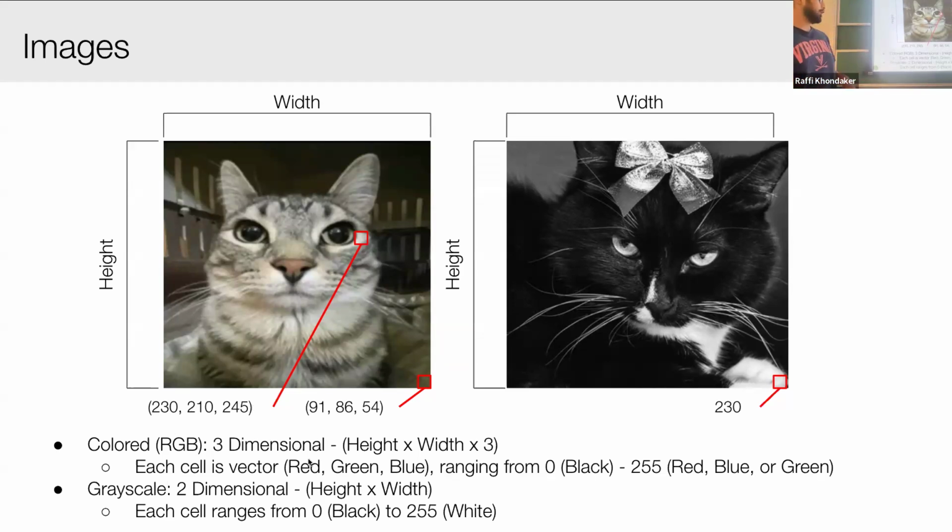So again, with grayscale, we're working with a 2D input, height and width. With a colored or RGB image, we have three dimensions, the last one being the RGB value. Anyone have any questions about the format of images?